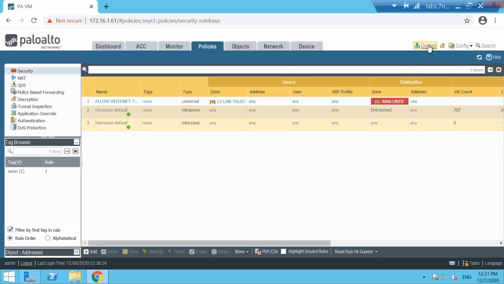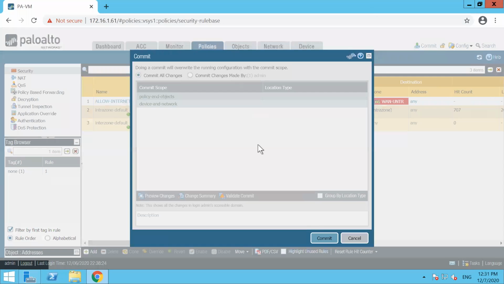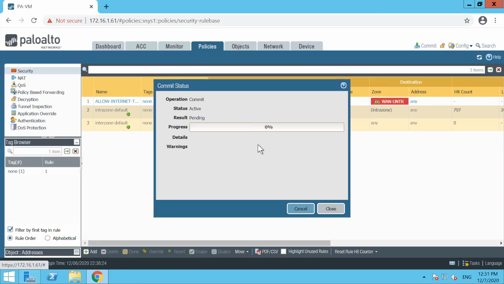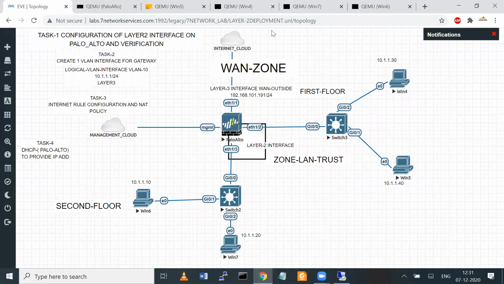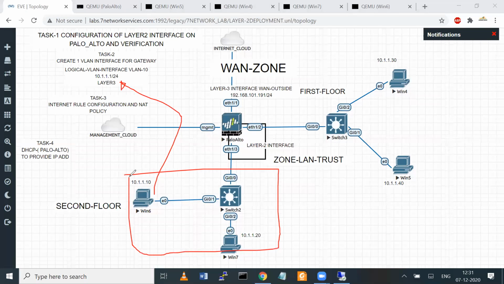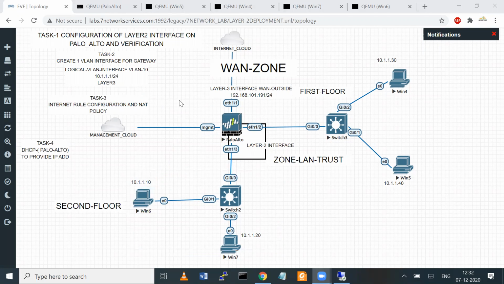Now you just have to commit your policy. Once you commit your policy, you have to verify whether everything is working as per our configuration or not. The very first thing we have to do is verify the ping connection with this logical interface 10.1.1. As well, we have to verify the internet connection and NAT and policy verification for traffic. So when traffic goes out from these two interfaces, it performs NATing as well, and it matches your allow policy. So we are done with this task number three.